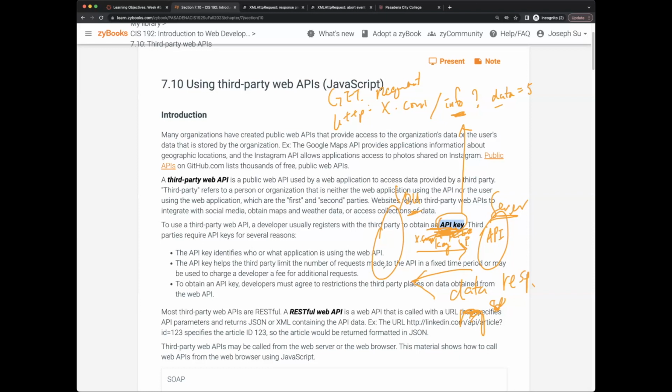Professor, how do you generate this API key? How do you sync in? Well, that's a good question.